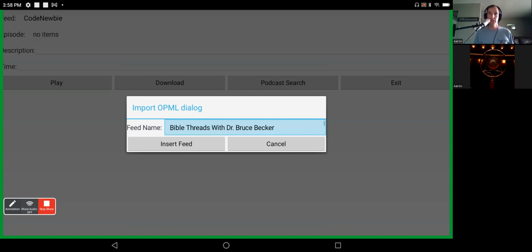Bible Threads with Dr. Bruce Becker, 3 of 29. Insert feed button. Insert this feed. Successfully added. Insert feed button. Feed name, Bible Threads with Dr. Bruce Becker, The ADA Book, 4 of 29 list item. Insert feed button. Successfully added. Insert this one. Insert feed button. Feed name, The ADA, RIA Producer Accessible Audio and MIDI Production with Reaper DAW and Osiro, 5 of 29 list item.